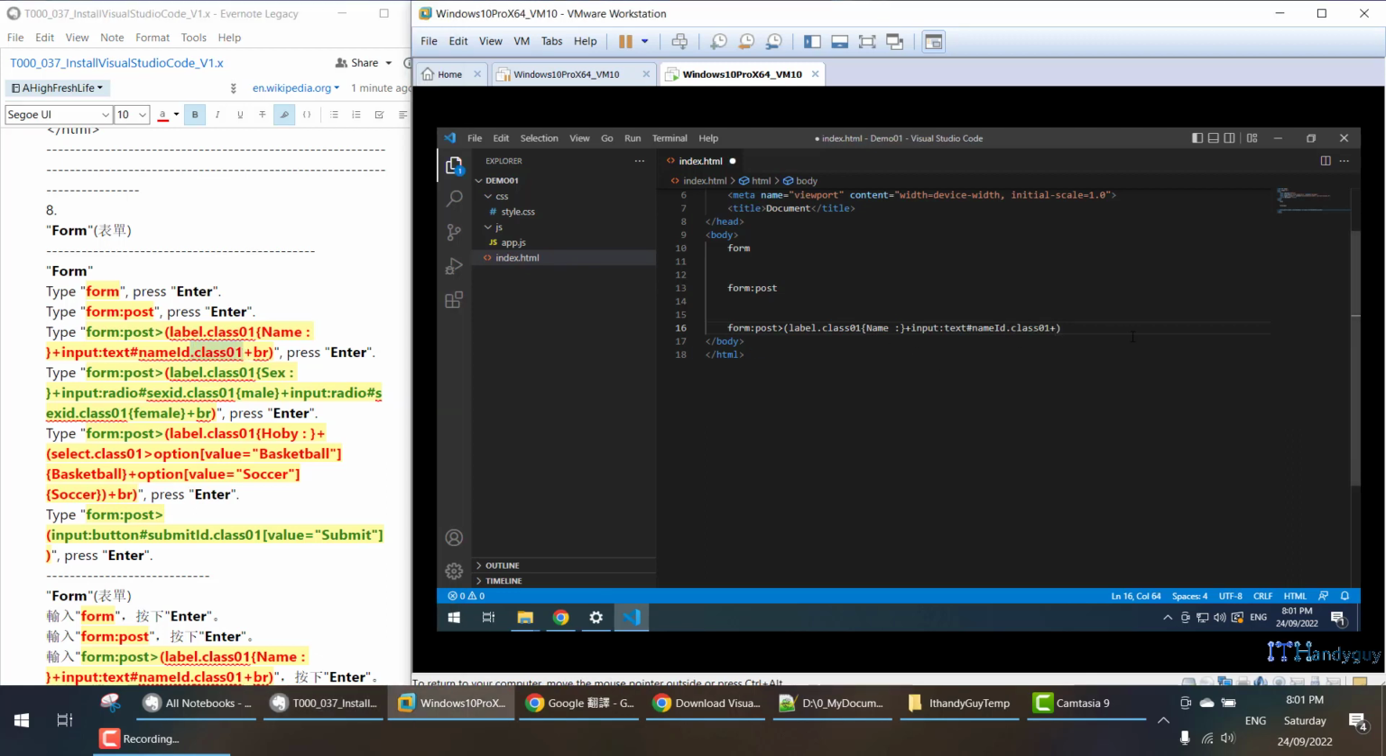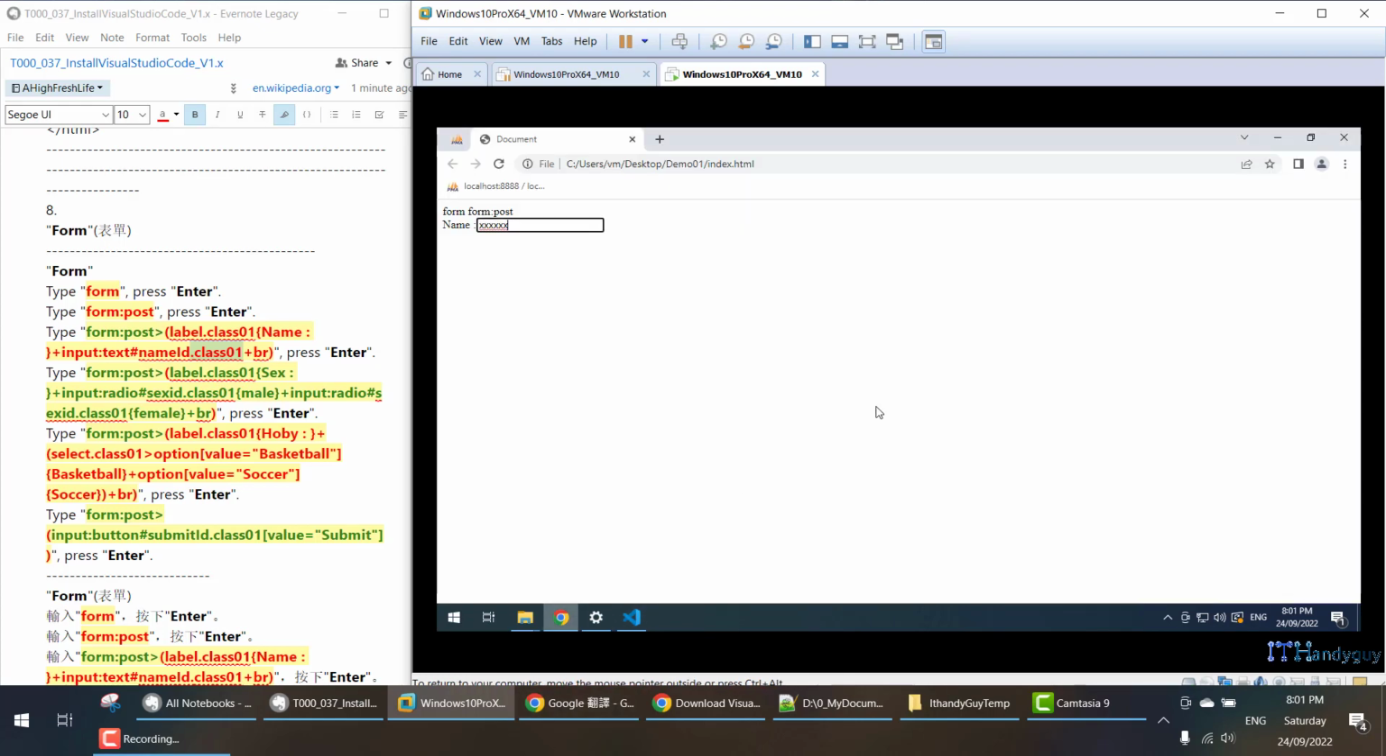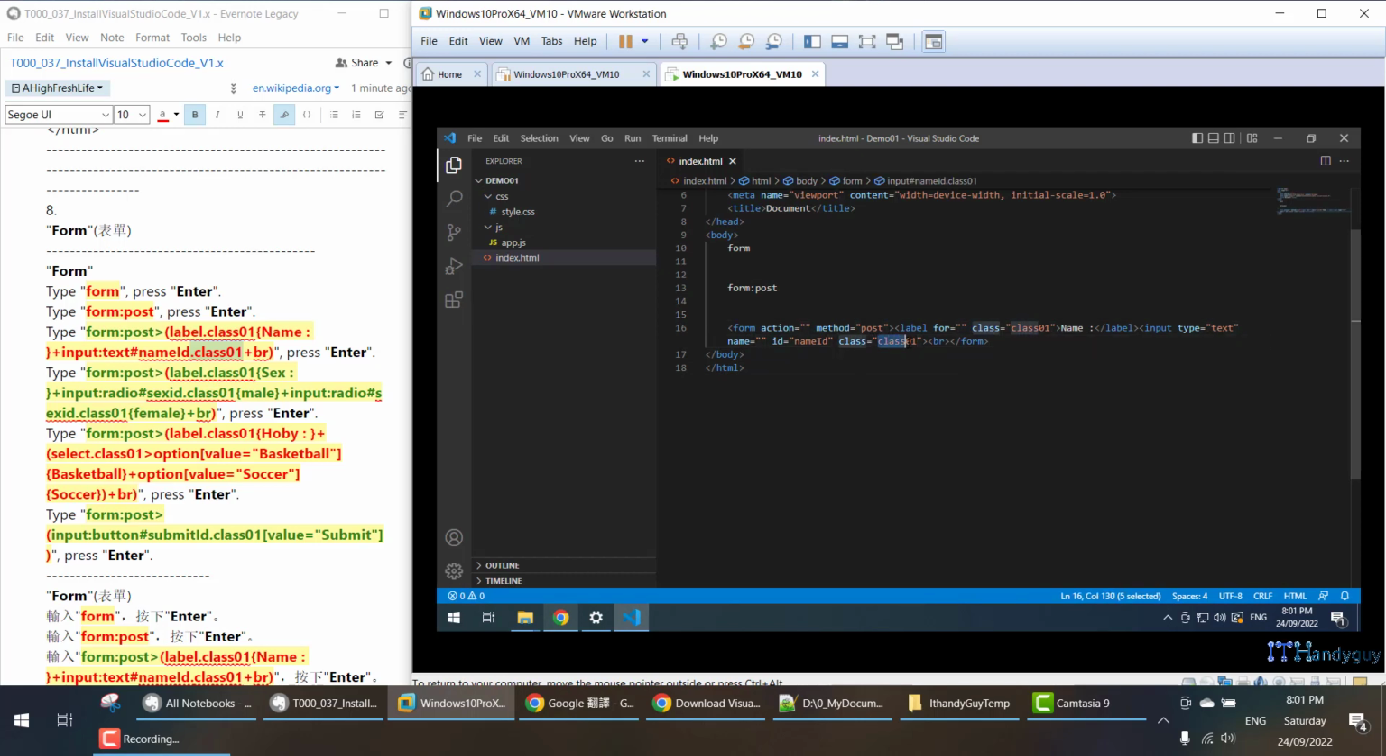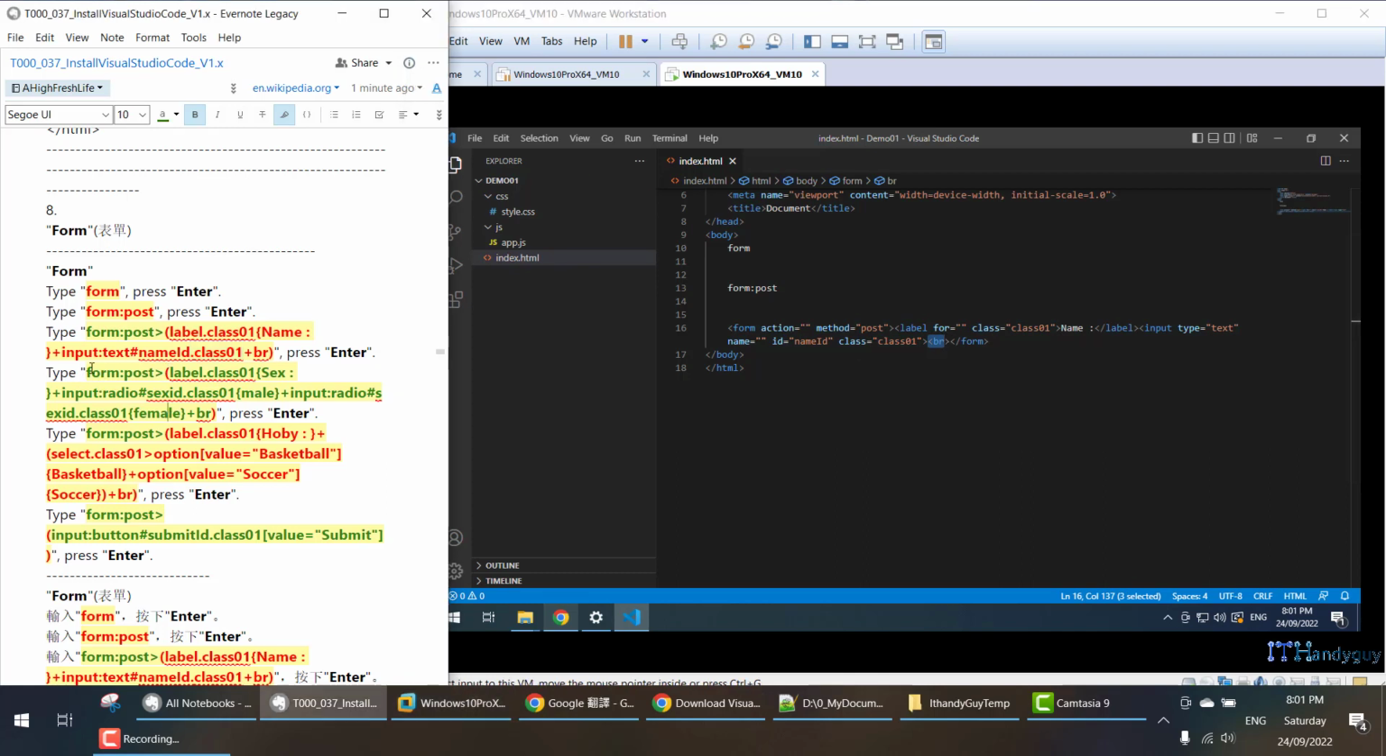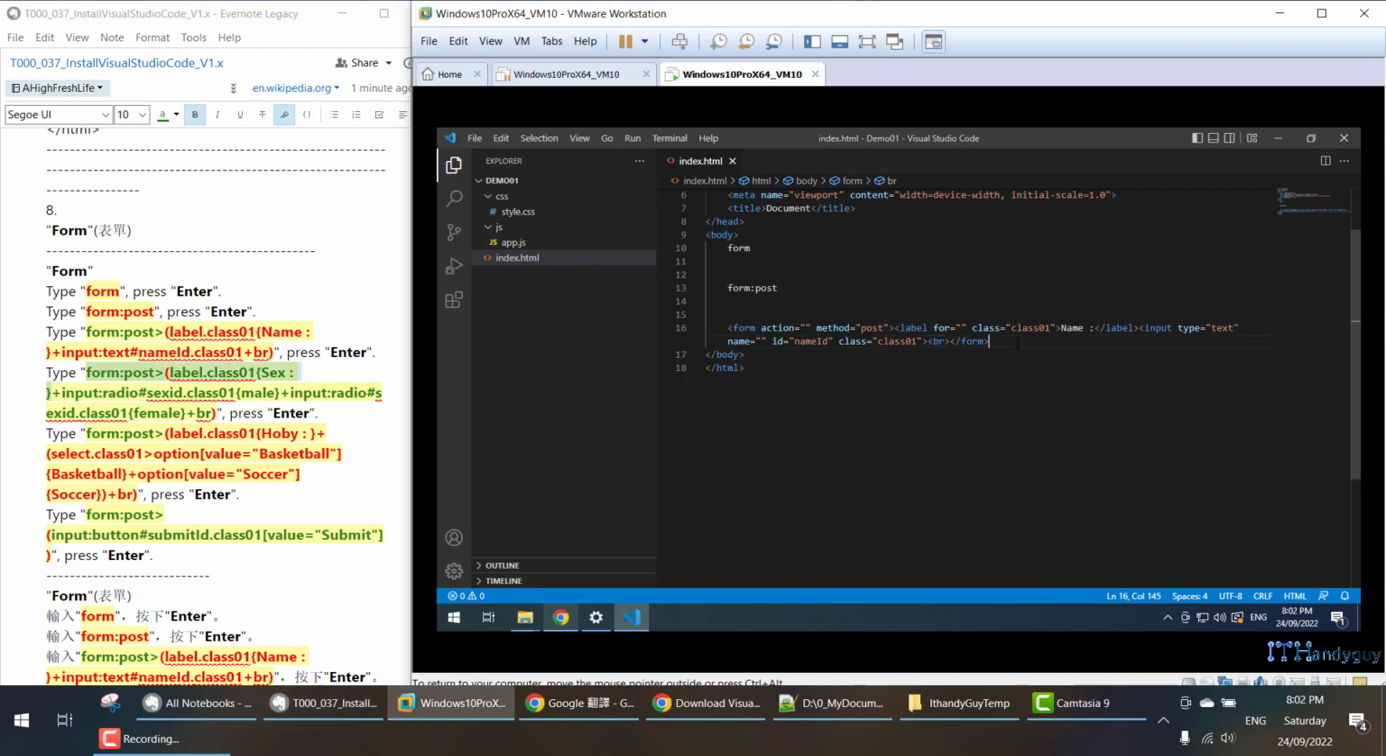And I want to have a BR as well. So that will generate an ID name ID, and the class is class 01 for this input. Okay, and there's a BR in between. So this is the way you create your form. If you see this, there's not much different. But the truth is, there's an ID and there's a class over here, and then there's a BR in the end. So what about next? I want to have a label.